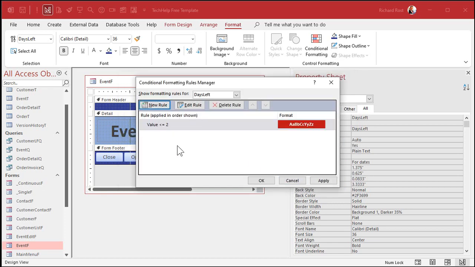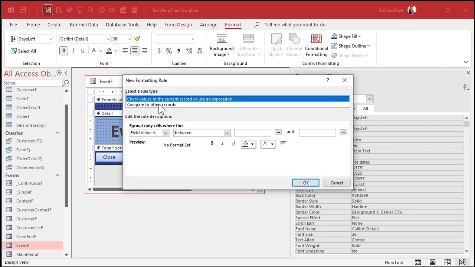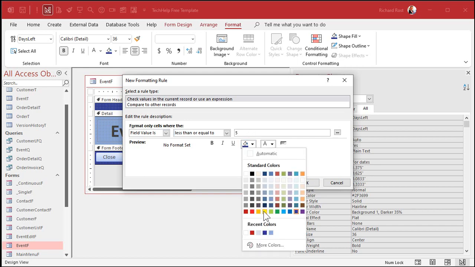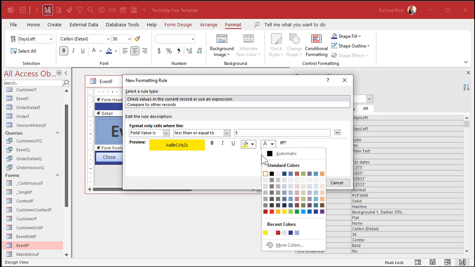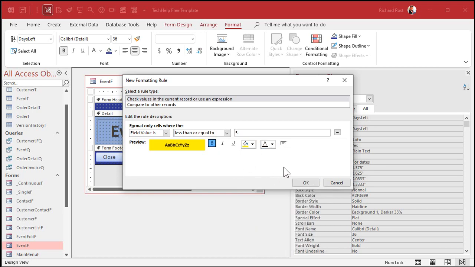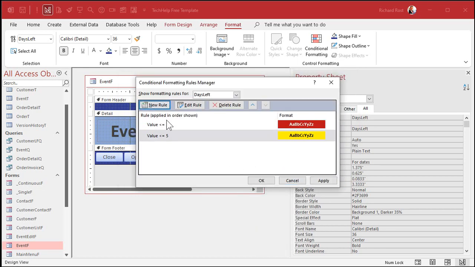So we want to add a second one. All right, let's add another one. New rule. The field value is less than or equal to 5. Then we'll set it equal to, let's go yellow with black text, and we'll also bold. All right, so in order, if it's less than 2, go red. If it's less than 5, go yellow. Otherwise, it'll keep whatever formatting it has right now.